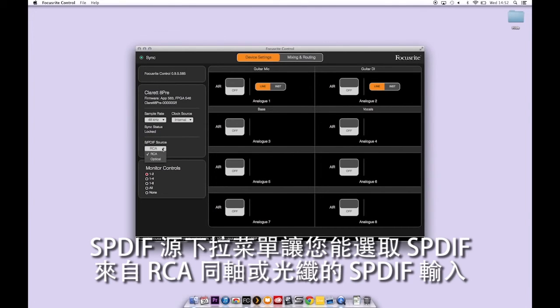The SPDIF source drop-down allows you to choose whether the SPDIF input channels take their signal from the RCA coaxial SPDIF input or from the optical SPDIF input.